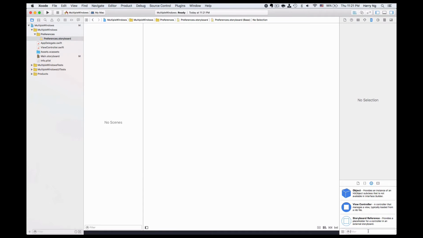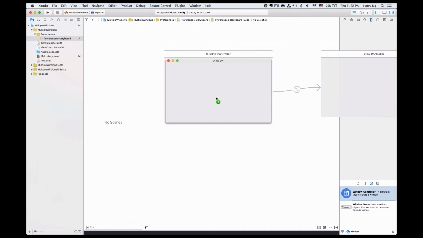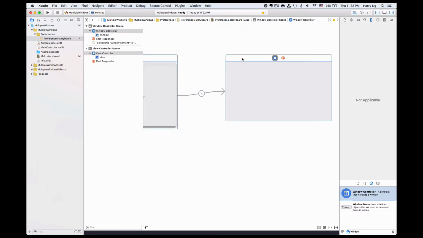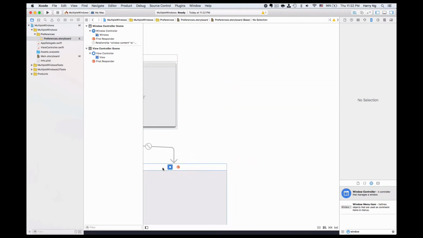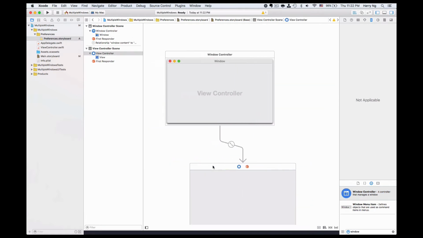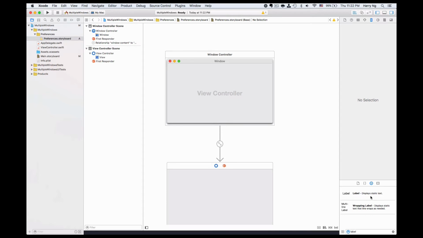Here, I could add a window controller into the storyboard. Together, it will bring a view controller with it. Of course, instead of creating a storyboard, you could create just a window object, putting it in a xib file. But what I want to do is to show you more usage about storyboards, which are actually preferred by Apple nowadays.